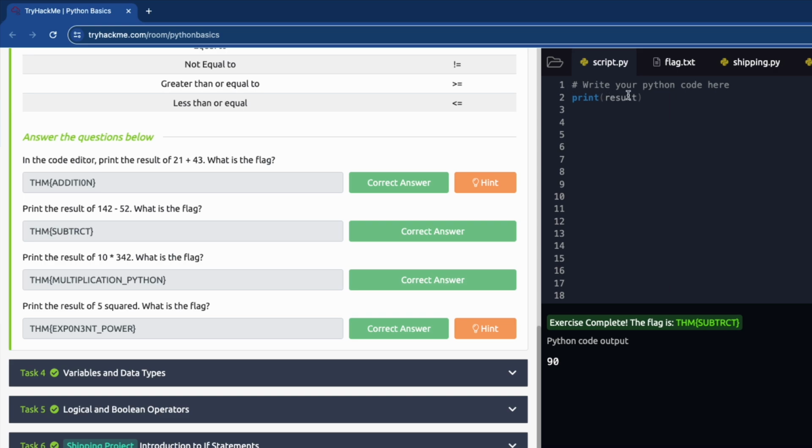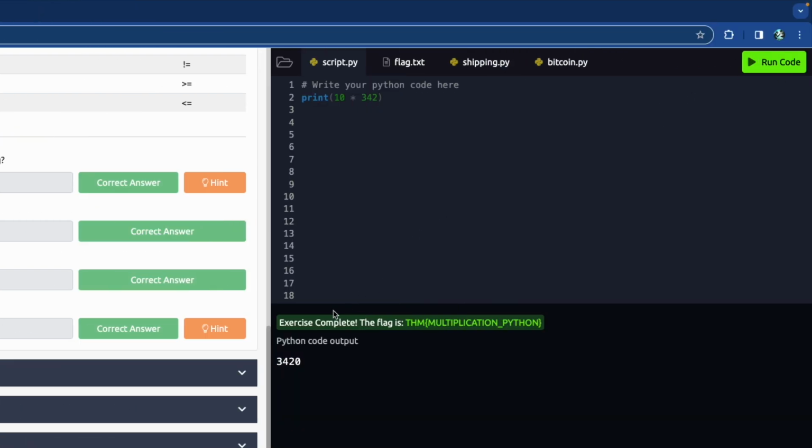So we could have also just done this. Instead of doing print the result, we could have probably done 10 times 342. So print 10 times 342, and it gives us 3420. So instead of putting it in a variable, you could do the actual mathematical equation inside the print statement.